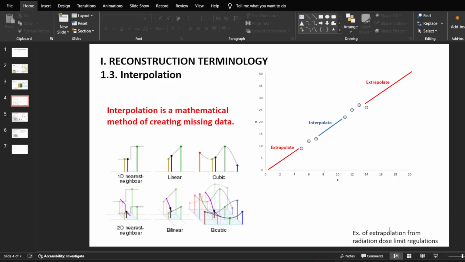Do you see that? This is an example I want to mention at the end of the presentation of this slide, because I had a time in my younger age. While I was doing this slide, I just remembered that, and I really want to share with you the correlation between interpolation and extrapolation, but not the reconstruction process, rather the radiation dose limit regulation.